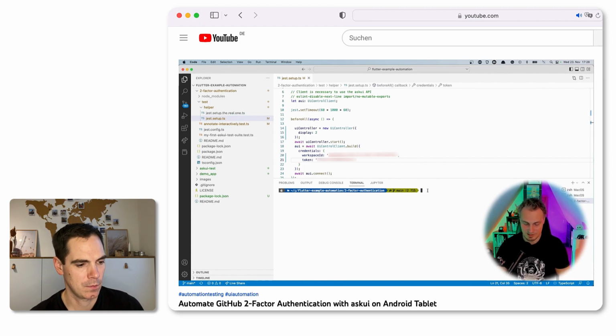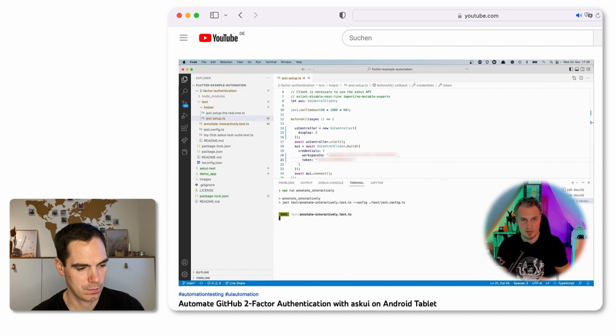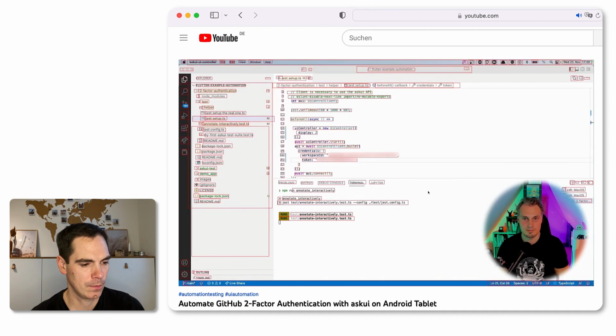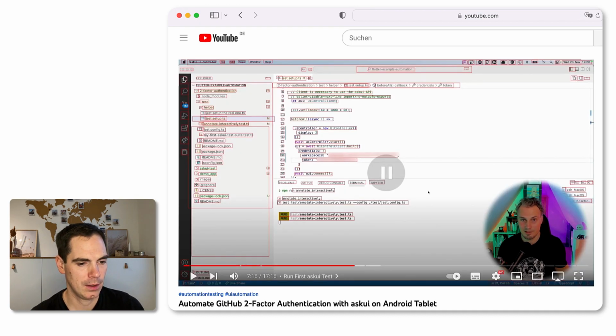What we do here is run npm run annotate interactively. That runs the annotation interactively. The first run can be a little bit longer because it has to download your platform-specific UI controller, which has a few megabytes. And oh, look at this.